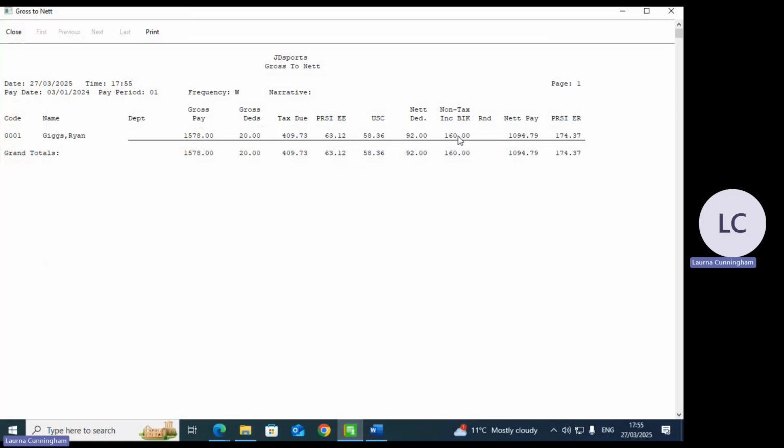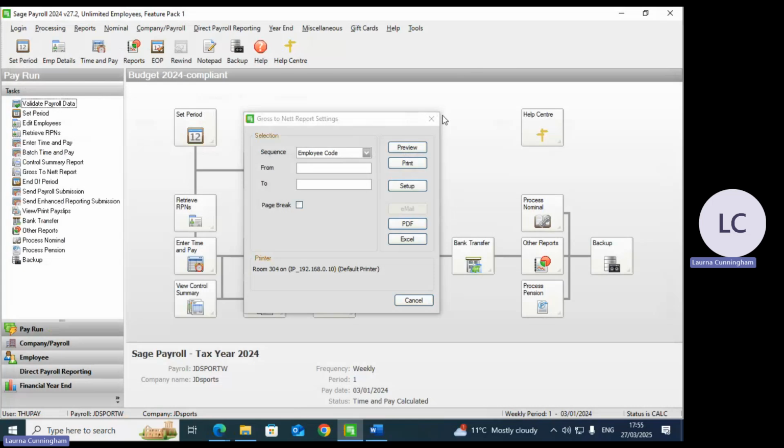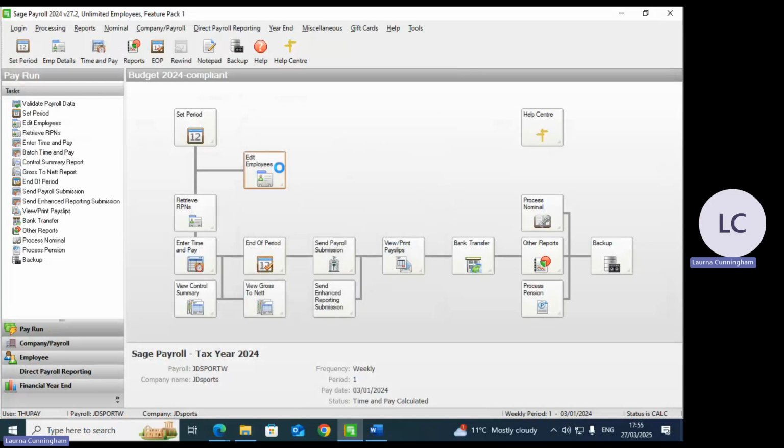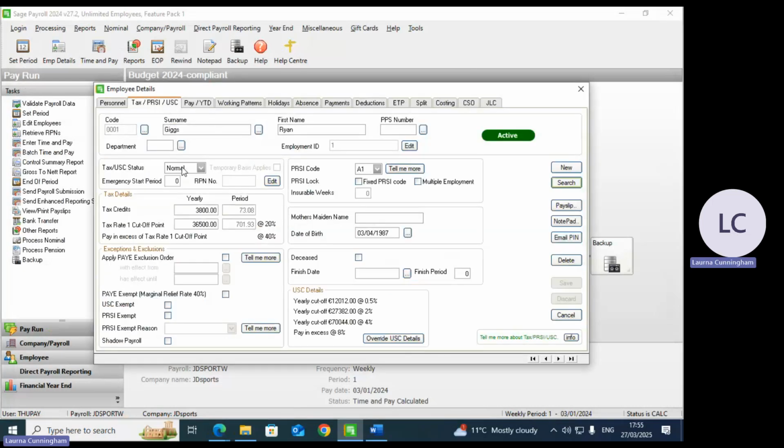He has a non-taxable amount, and that's our expenses. And then it's showing his net pay, and over here it's showing his PRSI. So you would be checking that against the manual calculations that I will have done for you. Now, if something wasn't right, so if he's paying 500 euros tax instead of the 409.73, you would come out of here, go back into your edit employees, and check normal, check that you haven't put a typo in here, check that you've overridden the USC, and make sure all the details are right.